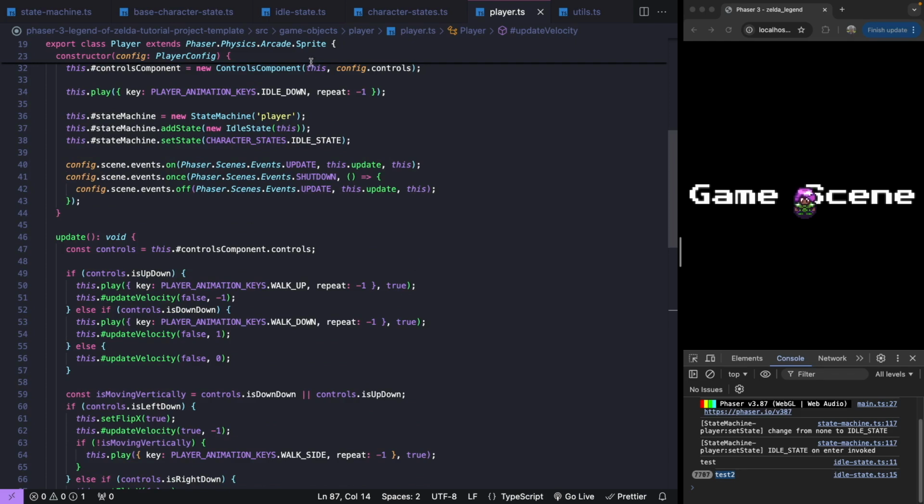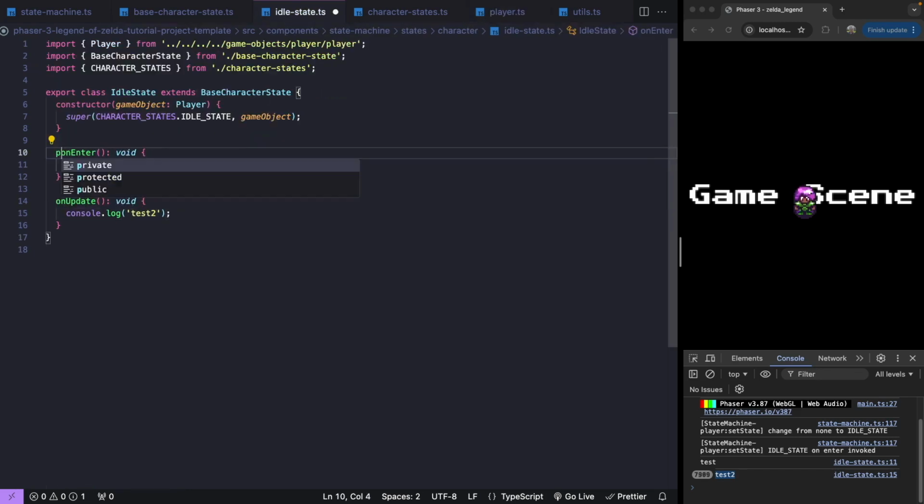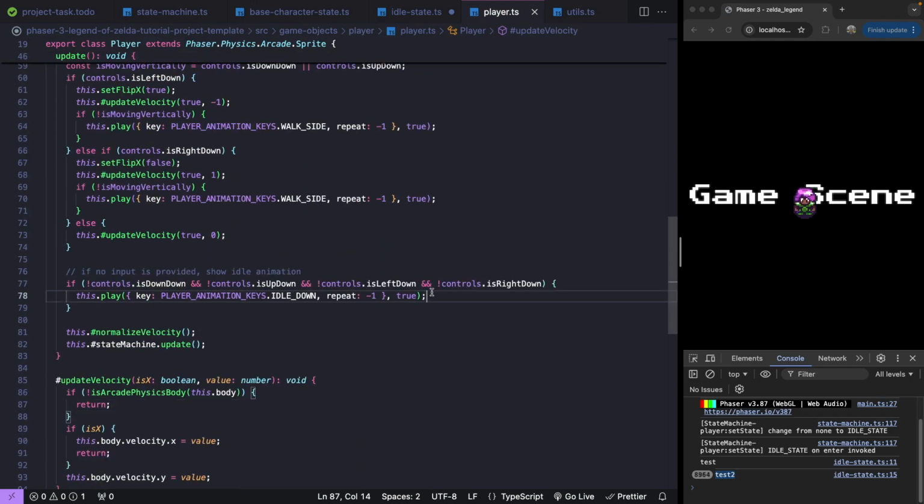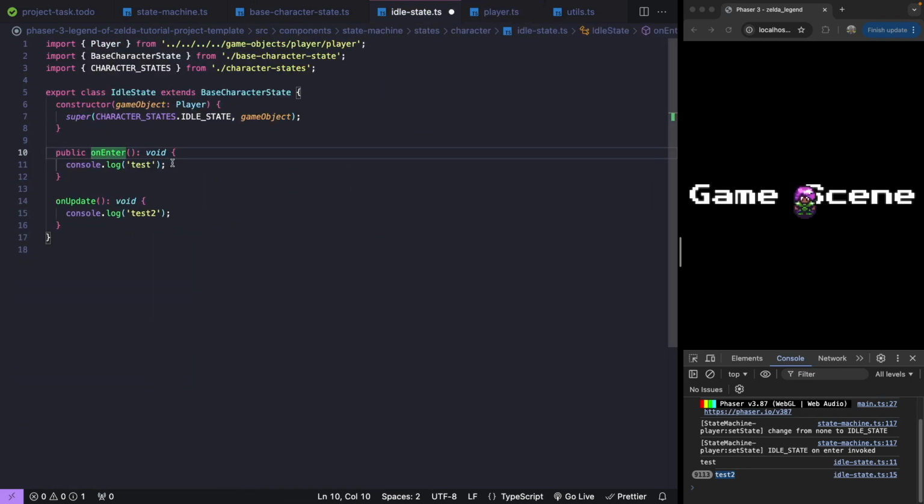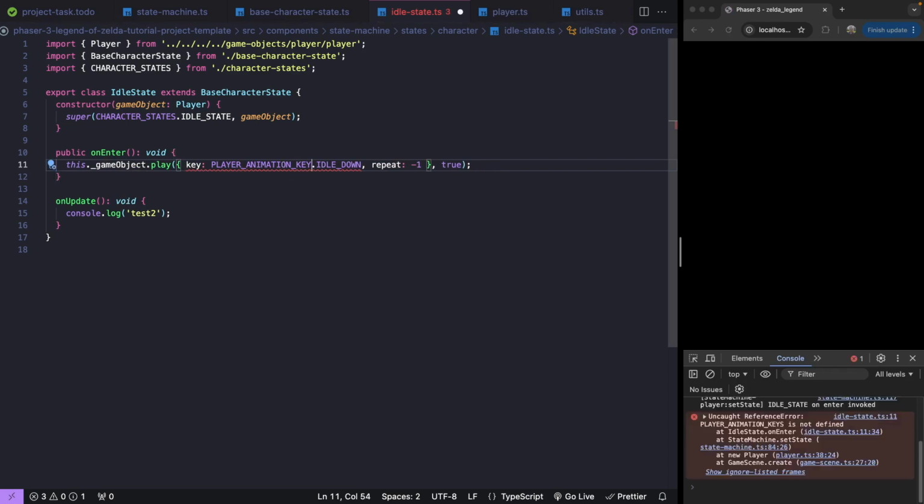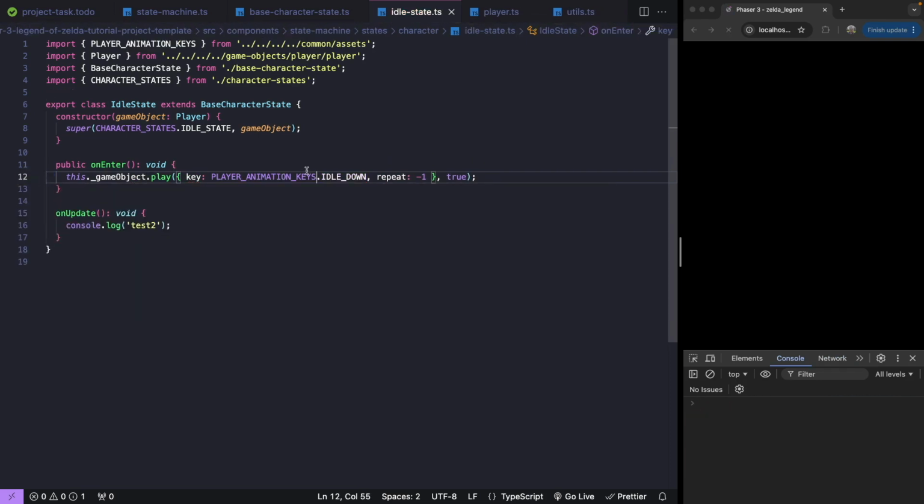To start making this change, let's go into our idle state. When onEnter is called, the first thing we'll do is we want to play our animation for our idle animation when we're in our idle state. So if we jump back over to our player class, let's copy our code for where we do our idle animation. We'll copy this here. We're going to go ahead and paste that here. Let's get rid of our console log. So now instead of doing this.play, we're going to do this.gameObject.play. Now we need to update our imports. So let's add in our player animation keys and we'll save.